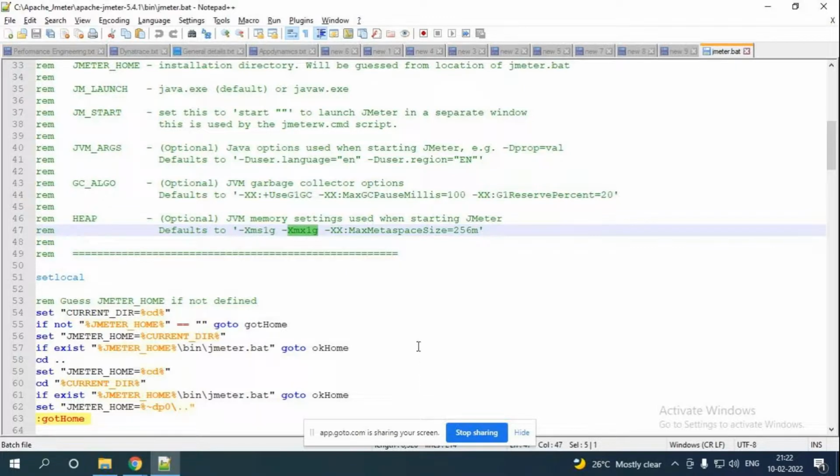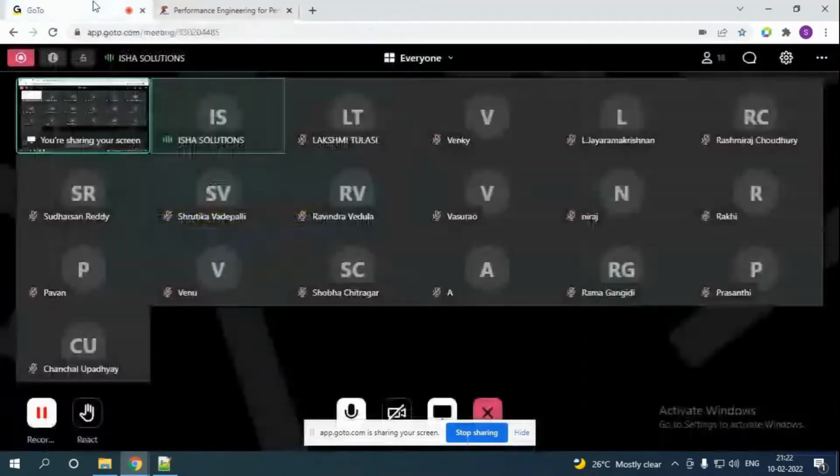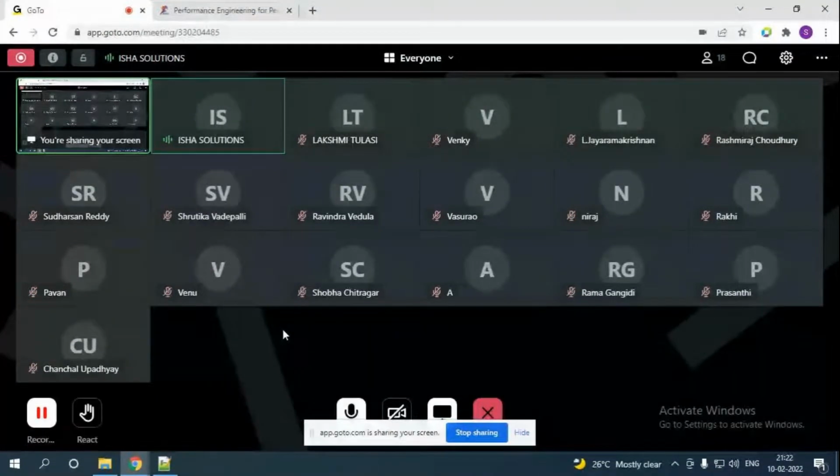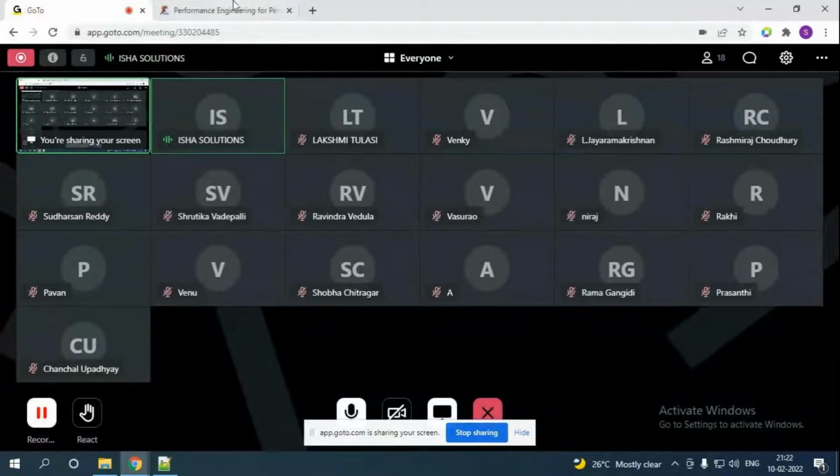I'm just saying this is an example. This is not only for JMeter. For any Java program you need to define the heap memory: what is the min size, what is the max size, and so on. Sometimes people will ask what is Xms, what is Xmx, what is Xmn. A lot of interview questions will be there. That we are going to discuss during our regular sessions as well.